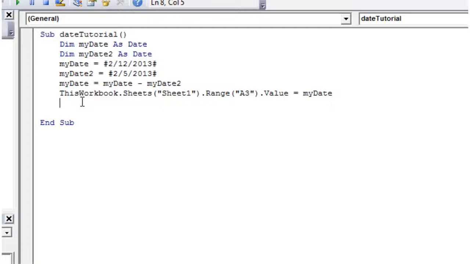Hello everybody and welcome to my 11th Excel 2010 VBA tutorial. This tutorial is going to go further into using date and time in your macros. So I'm going to show you a few different methods you can use on dates.